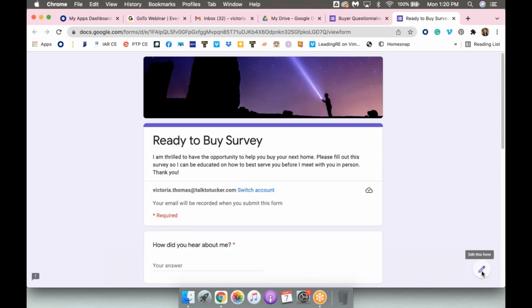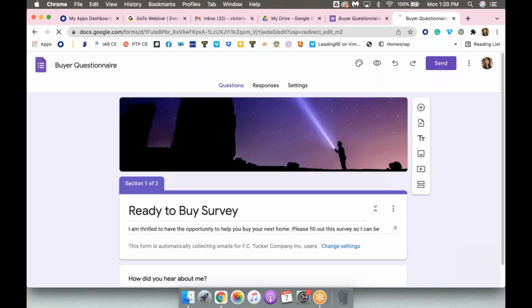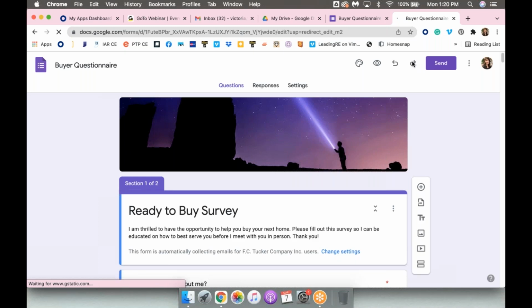I can come down here, you'll see there's a little pencil. I can go back to editing this form. If I click on that, it takes me back to the edit screen where we were before. There is a redo and an undo button up here. So if you accidentally delete something and you're like, oh no, I can come up here and hit undo and pull that back really quick. But once I exit out of this, I can't do that anymore.